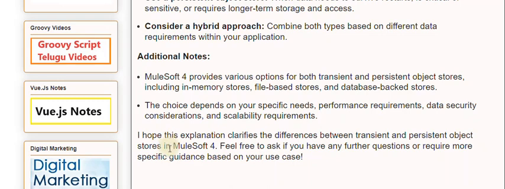I hope this explanation clarifies the differences between transient and persistent object stores in MuleSoft 4. Feel free to ask if you have any further questions or require more specific guidance based on your use case.